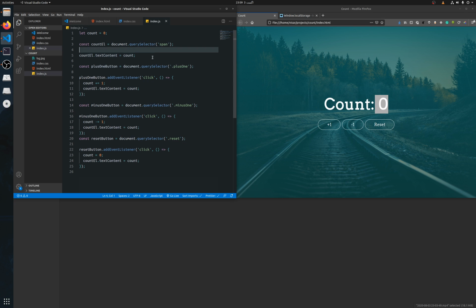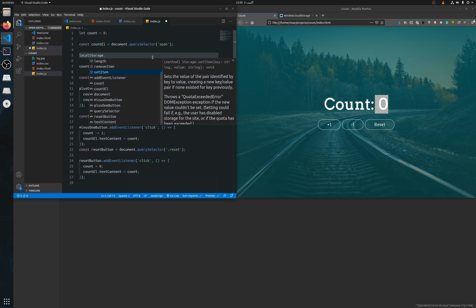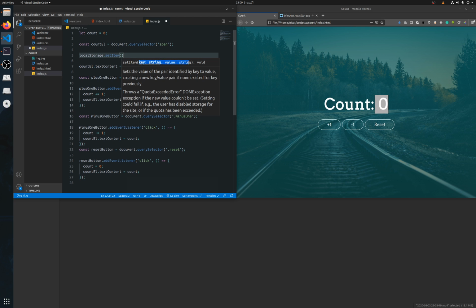To access the local storage API, we can type in localStorage, and then there are a few methods that we can access on the localStorage object. First off, we are going to look at setItem, and as the name goes, it allows us to set items into the local storage. It expects two arguments.